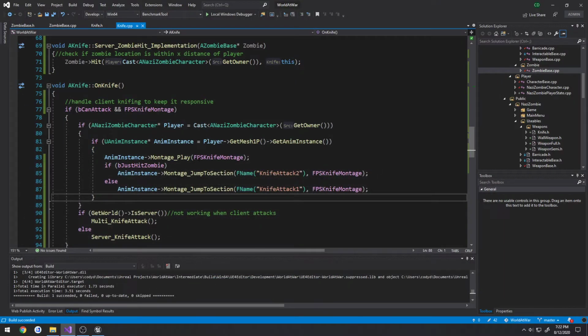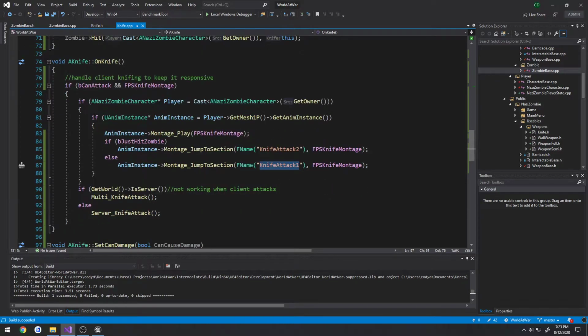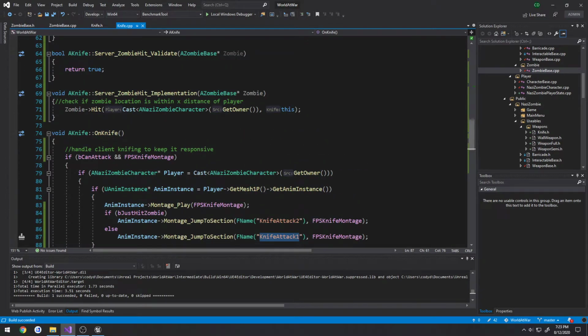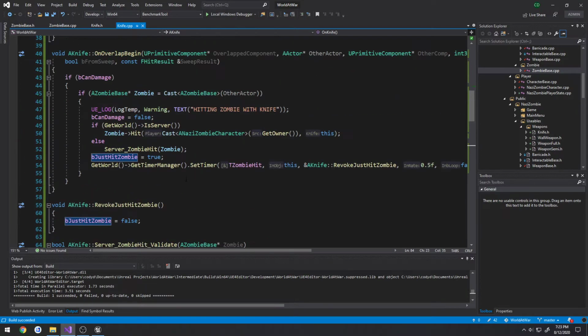So 10 minutes, okay. So when we swing, let's see, what did I add that's new? What we're going to be doing is we're going to do a check. So if we just recently hit a zombie, we're going to play the second knife attack. Otherwise, if we have not hit a zombie recently, we're going to play the first. From there, the way this gets controlled is in our overlap.